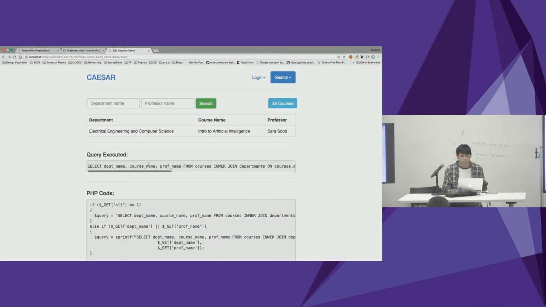So you can see this SQL query that's being executed. I'm doing a projection of the columns department name, the course name, and the professor name on courses. I'm performing a join on departments on the department ID. I'm doing a join on professors on the professor ID, where department name is an empty string or the professor name is Sarah Sood. Does that all make sense? Cool.